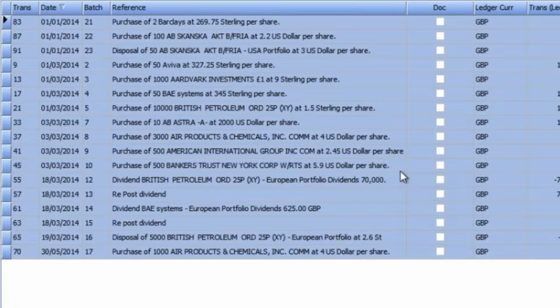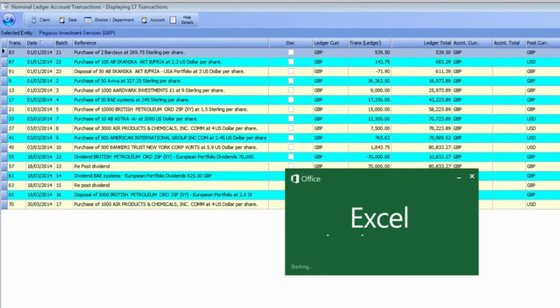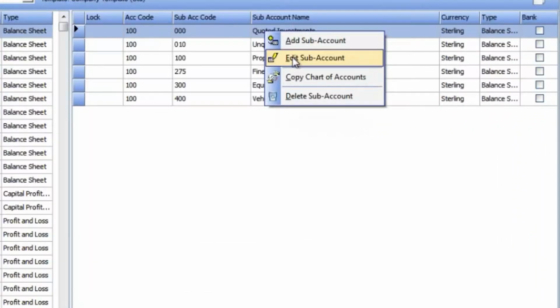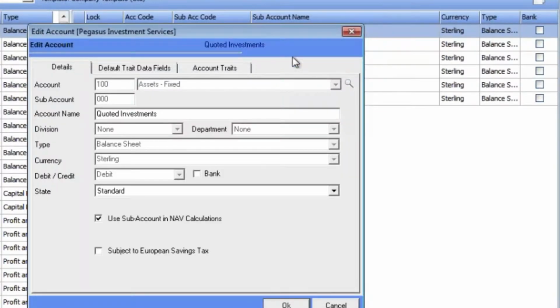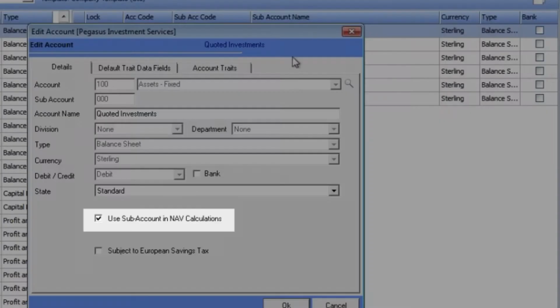So you can see some of the transactions there have come in from our investment ledger in relation to that fund. Now from here we can have access to the standard reports that we produce for accounts. We can also take these transactions and export them quite simply straight out into Excel, where we can analyze them further. And if you are using the accounting modules to do the accounting for the funds, every account can be set up to be flagged as a yes or no as to whether or not the value would be included in the NAV calculations.